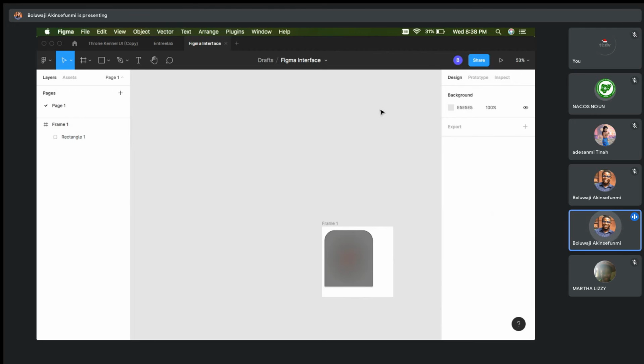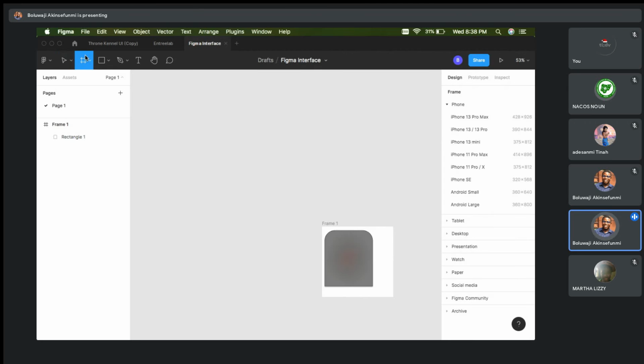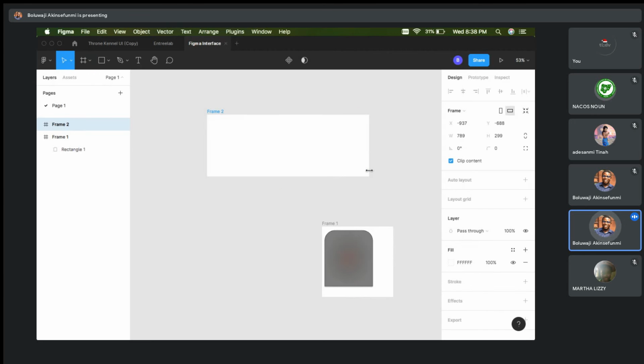So tomorrow, by the grace of God, we are going to start with the frame tool, to go more in depth into how we are going to use these tools for our design. I don't know if there's any question that anybody wants to ask before I drop the curtain on our class for today.